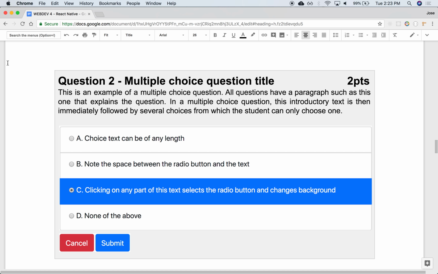Notice that this is not created in the database until you actually click submit. If you cancel, it won't add it to the database. If you cancel, you go back to the list of questions, which is the exam.